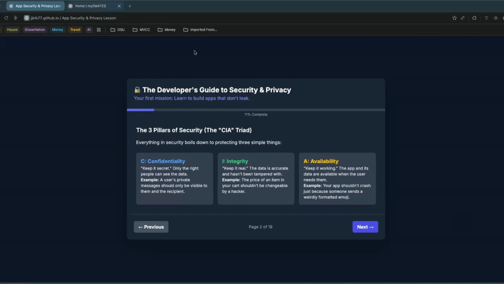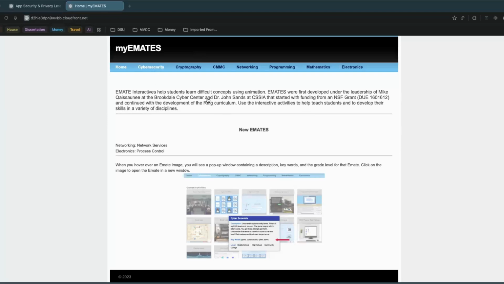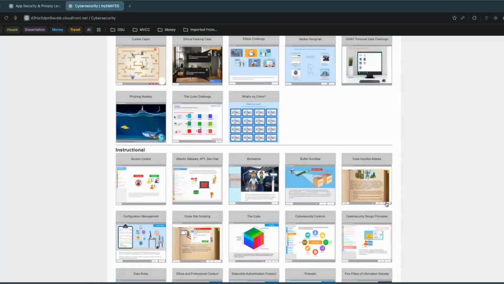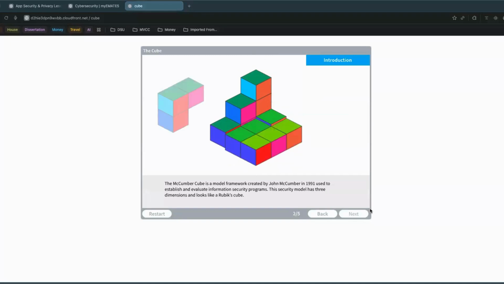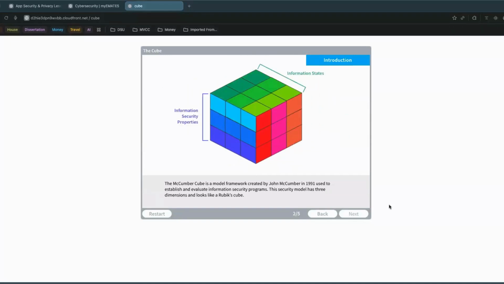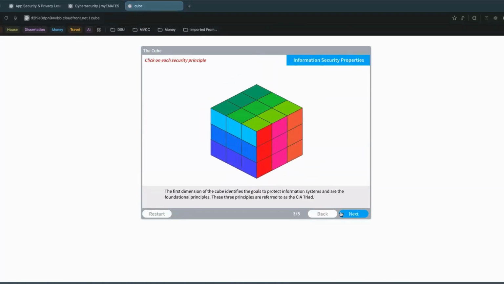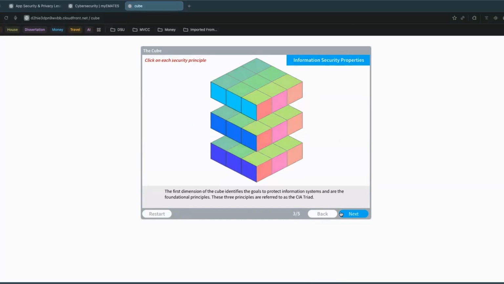If you remember, we have the emails over here. So you can actually come here and we have a nice little McCumber cube that shows that three-dimensional relationship between all of them, right? You have the security over here, you have the informational states, you have the measures: confidentiality, integrity, availability over here. So when I split it, I can say that I have confidentiality, which is preventing the disclosure over here. Integrity: how do you protect it from modification?